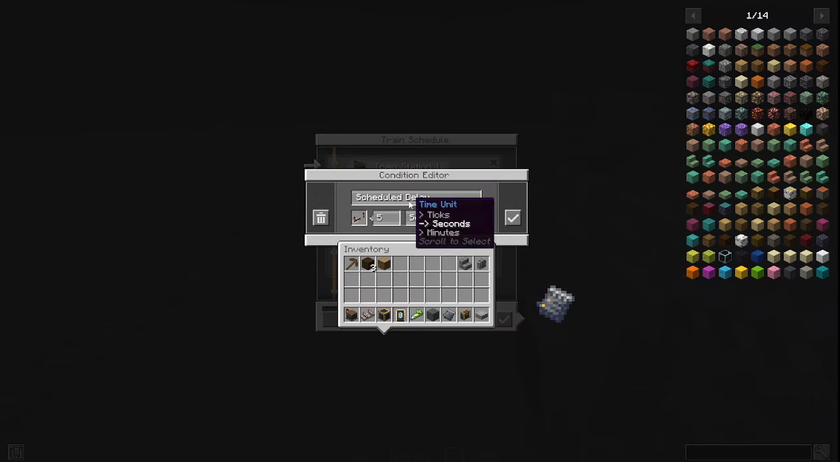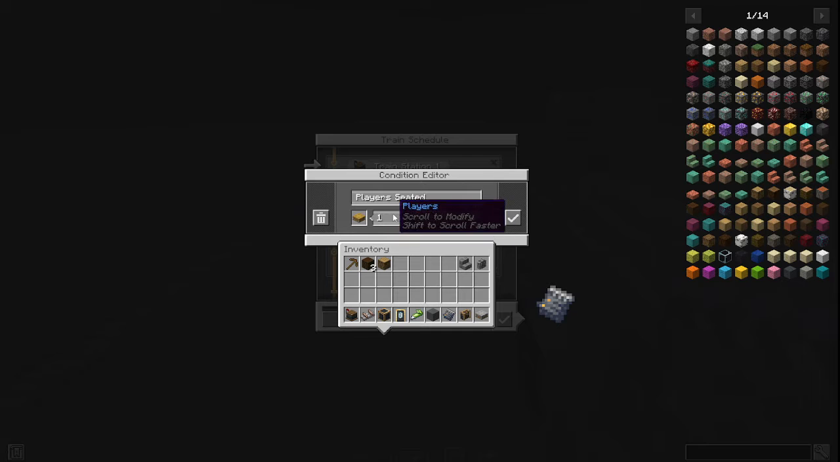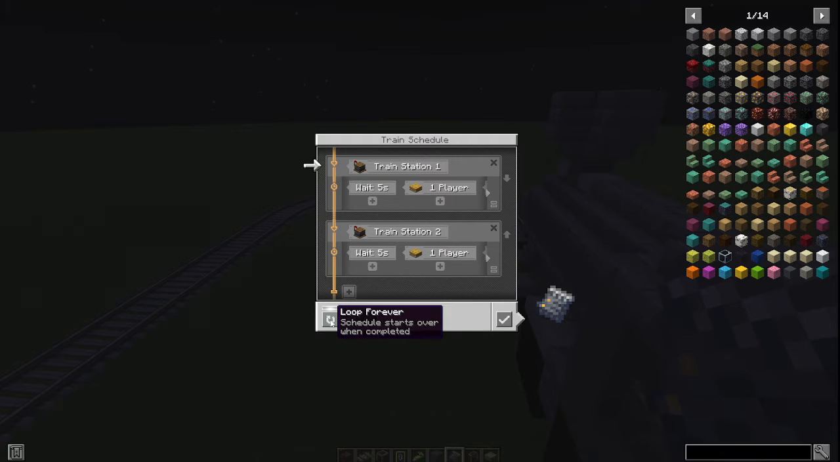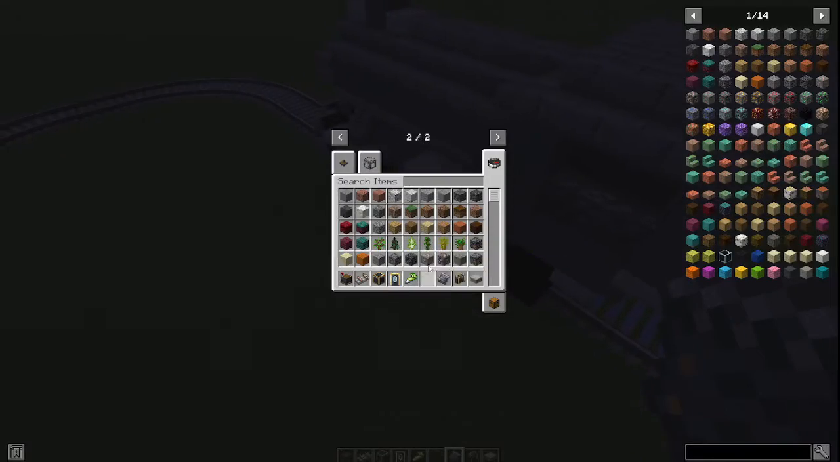Wait 5 seconds. Player seated 1 or above, and then we'll put on a loop and keep that. Okay, now we'll press check mark. I'll show you how this works.